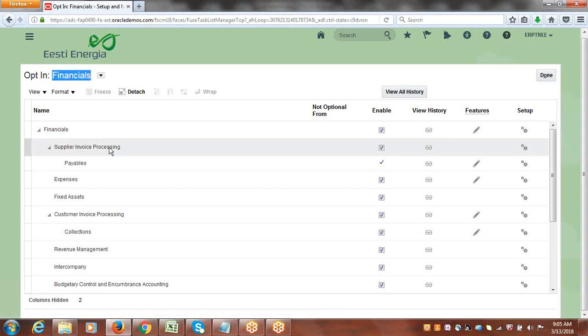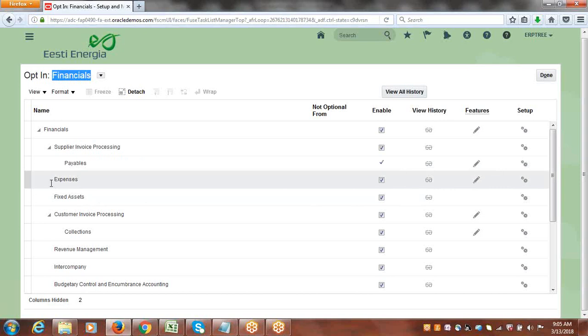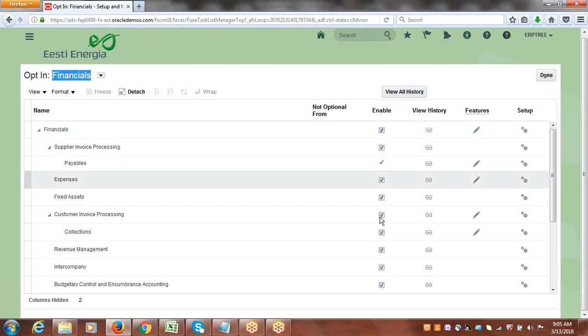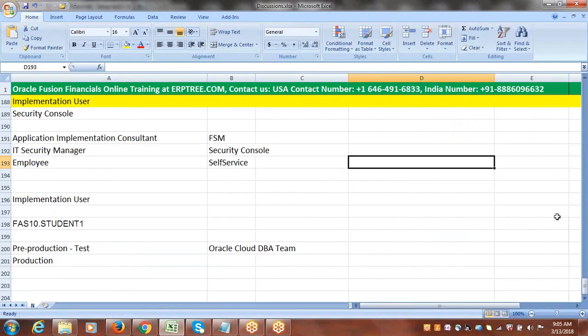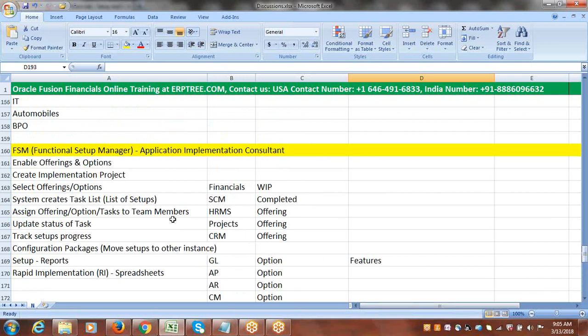So supplier invoice processing. Okay, supplier invoice processing within that. So payables, okay, payables is one of the options, and expense reports, so Fusion expense. These are the different options. Because these are already enabled, if it is a fresh instance, you see these as disabled by default. This is what we discussed as a first point. We have to enable the offerings and options, as a part of Functional Setup Manager, what we discussed first.